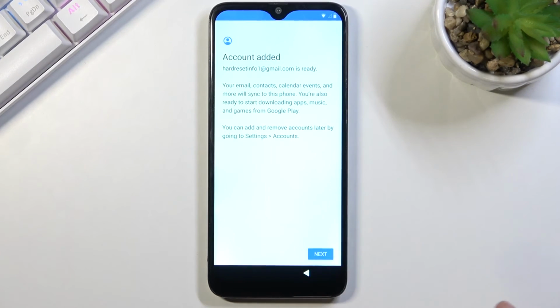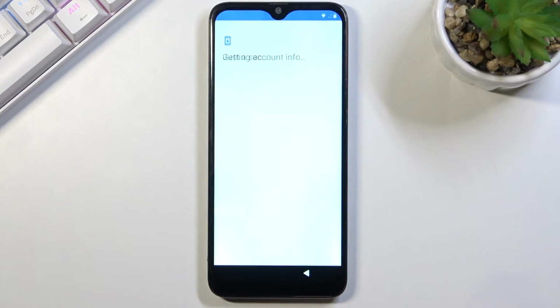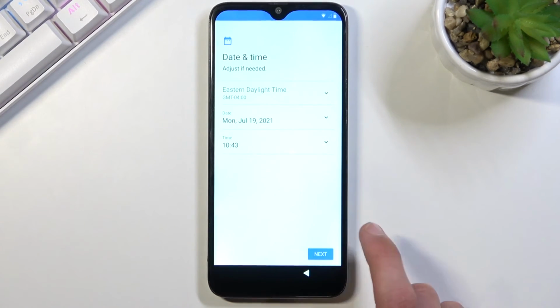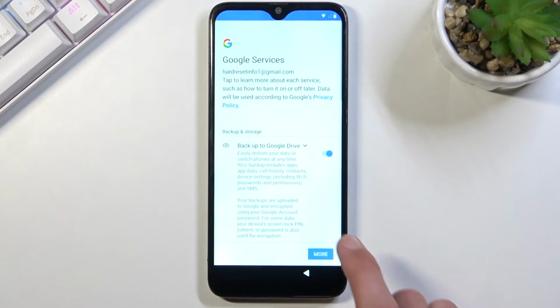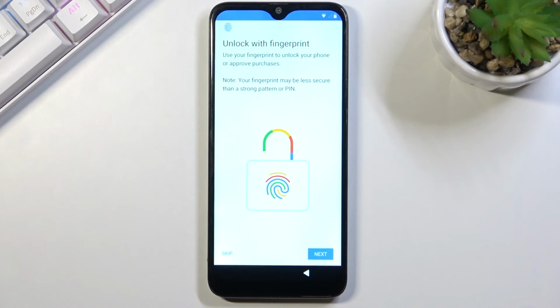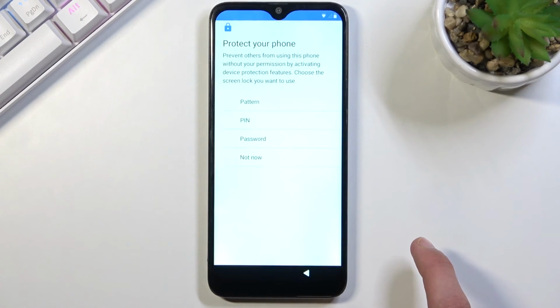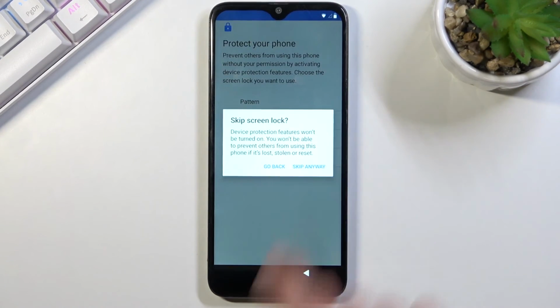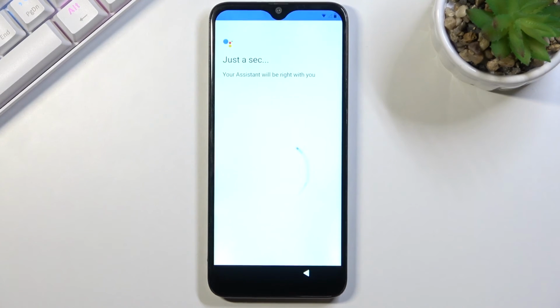And we can simply finish up the setup. Now, while it will allow us to finish up the setup, the device is still not unlocked yet, so just keep that in mind. So what you want to do is right now skip through most of the setup right here, because it doesn't really matter what you choose right now. Once we gain access to the home screen, we will navigate to our settings and from there perform a factory data reset of the device.